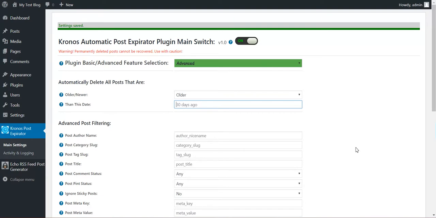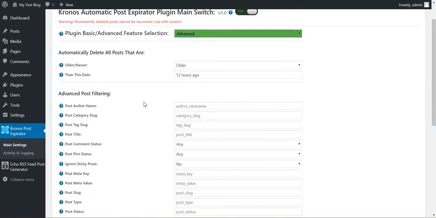You can also select 12 hours ago. So each time the plugin runs, it will delete posts that are older than 12 hours in this case. This is a relative date. The relative date is set every time to when the plugin runs. So when the plugin runs, it looks if 12 hours ago, are there any posts older than 12 hours ago from that day when the plugin automatically runs. Yes, so let's save the settings right here.